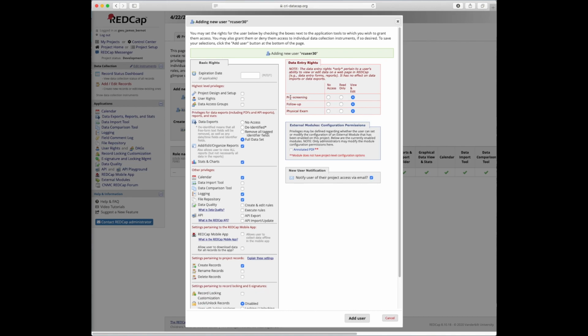So that's another level of control you can add. If somebody's not going to be involved at all with the physical exam portion, you could maybe give them only read-only access or no access to that part of the project, depending on how your study team's organized. So that's another option here.